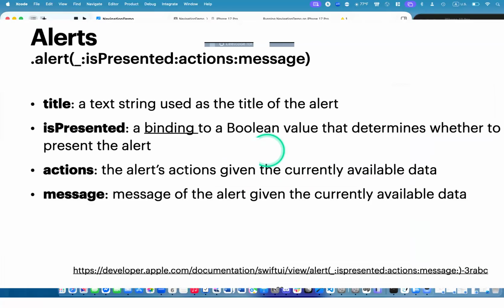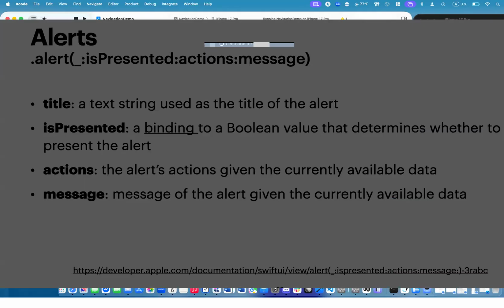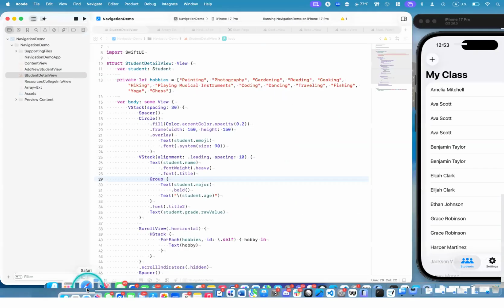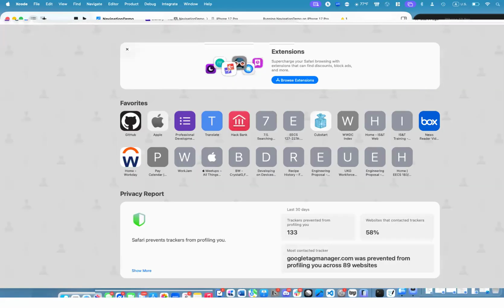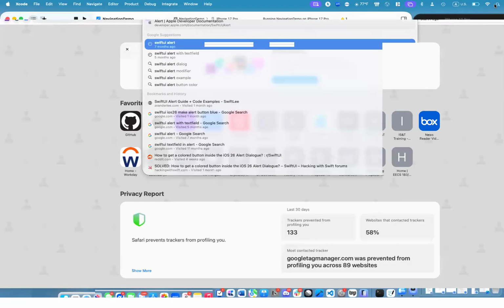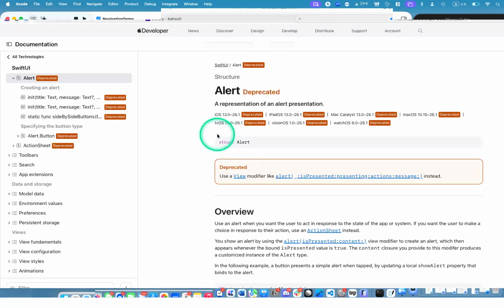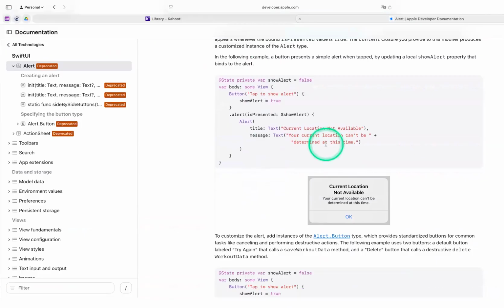Again, we don't have time to show you in depth, but you just search it up online. For example, SwiftUI alert. And usually now, I think Apple has done a better job of providing documentation. So for example, here, right? This is how you would show a really simple alert, right?